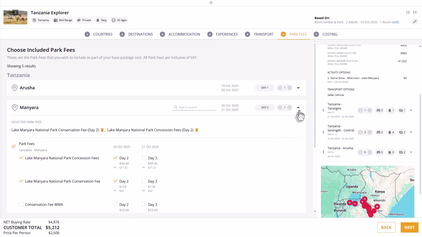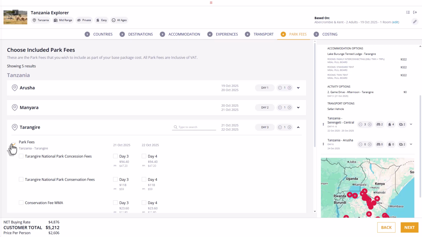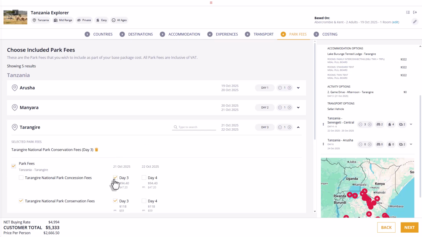Once those are added, we'll move on to Taranjaya. In Taranjaya, we'll do the same. Add the conservation fee and the concession fee for the nights spent in the park.